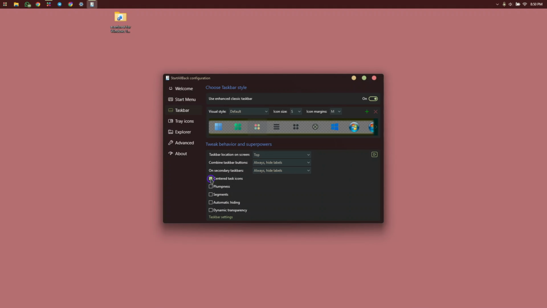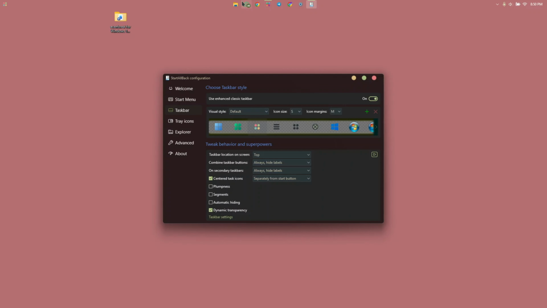Click on the centered taskbar, and here I'll make it separate from the start menu to make the start menu stand on its own at the corner. Now I'll just check the dynamic transparency to make it nicer with a dynamic look.